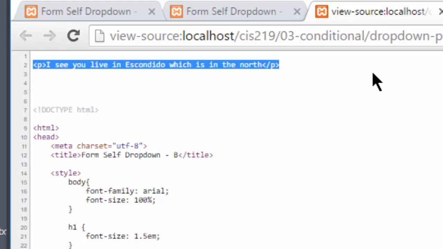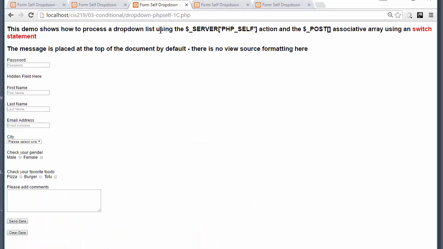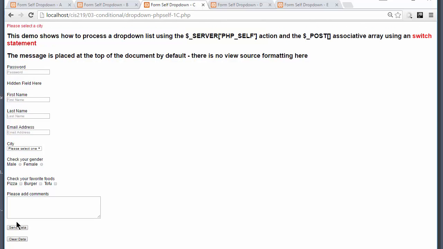It's fine for testing and learning. Let's take a look at the next one. If I click send data, all right, now we have the same thing. Please select a city. And now if I make a choice, I have a nice message.